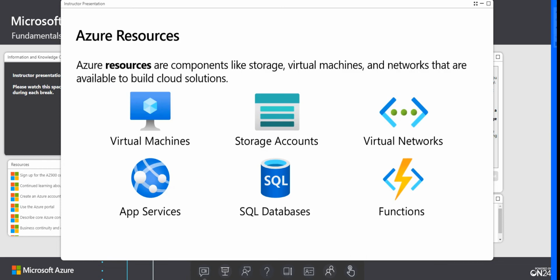Now let's start talking about Azure resources. So in the cloud, what do we put in the cloud? We of course build our environments, we build our applications, we put our databases there, and these are some of the resources we have available. We've got of course virtual machines, we have storage accounts, we have databases, app services, functions, many different resources in the cloud. So you pick and choose what you need to run.